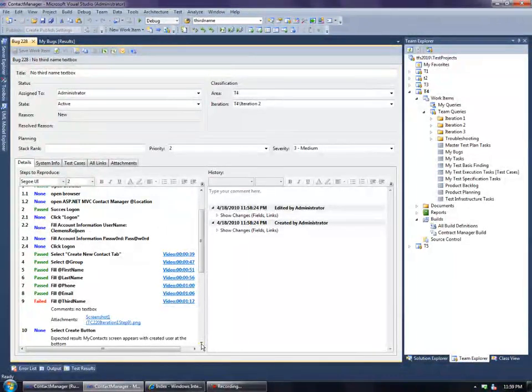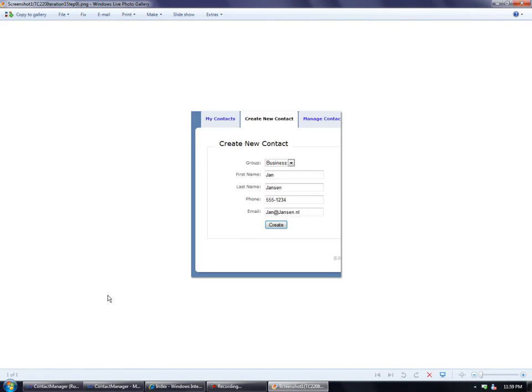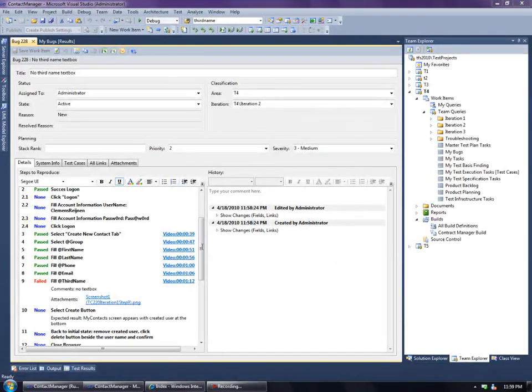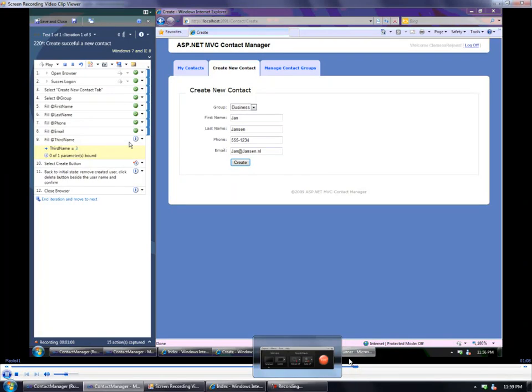collected. So the developer is probably going to look at the screenshot. And yeah, there's no third name text box in there, so he believes that one. And maybe he's going to look at the video of what happened over there, and that video jumps to the place where the bug was found, and he sees, okay, there it fails, okay, that is what he did.